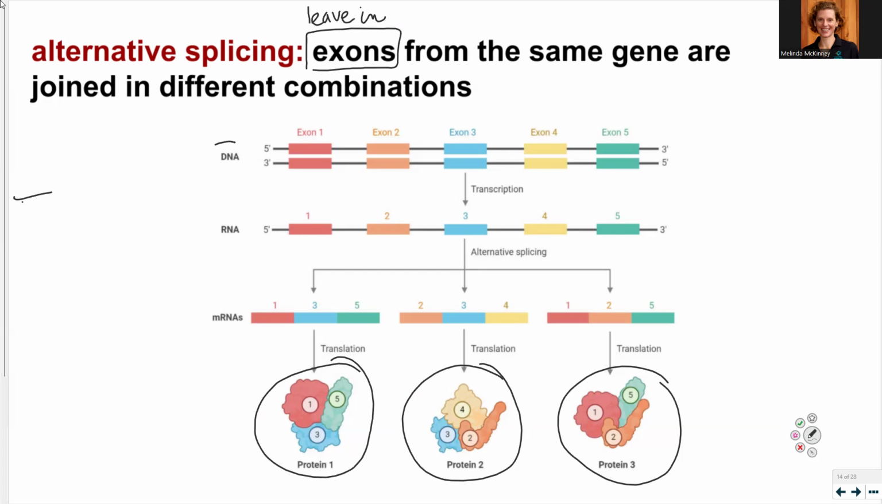So here's my original sequence of DNA. These are all possible regions that could stay in while the introns are taken out. And so you could see that in the first example here, we're only keeping 1, 3, and 5. So we're keeping those exons. And we've gotten rid of the other introns. And in this case, we didn't keep in 2 or 4.